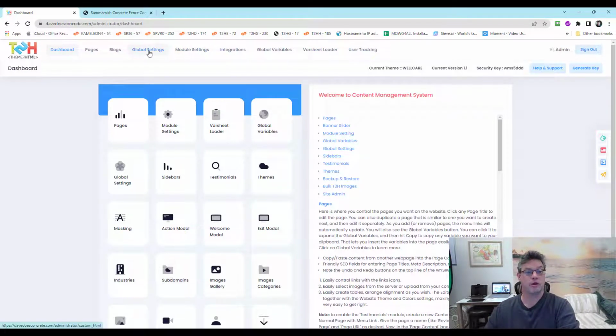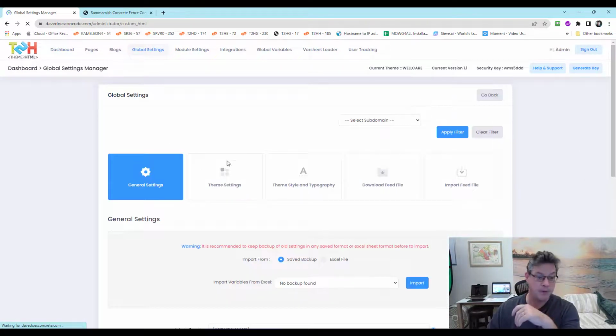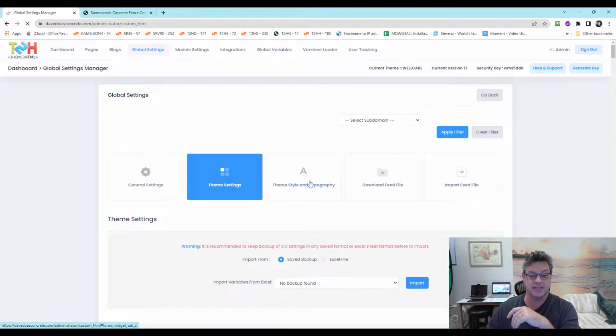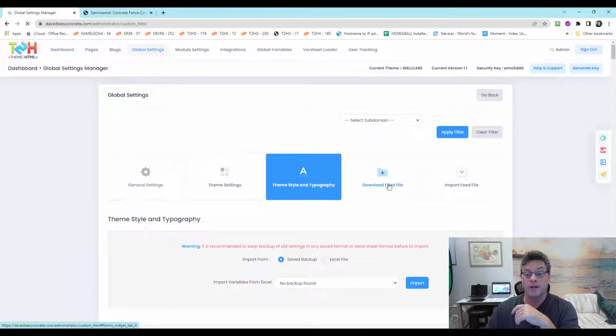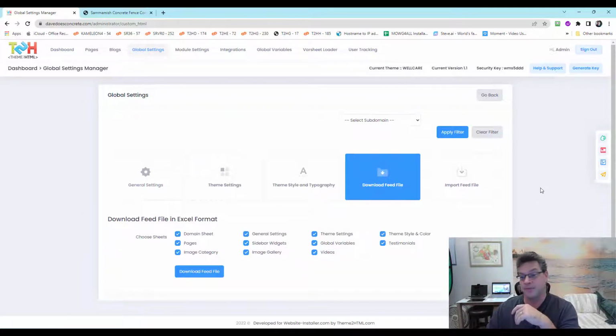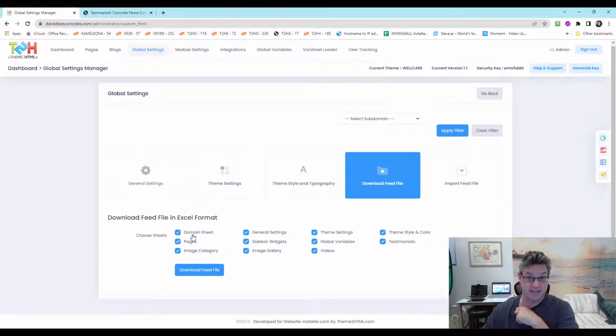So if you go into global settings, we were talking about general settings, theme settings, style, and typography. We are going to download a feed file. And what it says when it says download the feed file is what you would expect. You can download a full or a partial feed file. You can flip things on or off if you have a reason to download just parts. But in our case, we're going to assume you want to download the whole thing. What it's going to do is create an Excel file with a different tab for each part of the website.